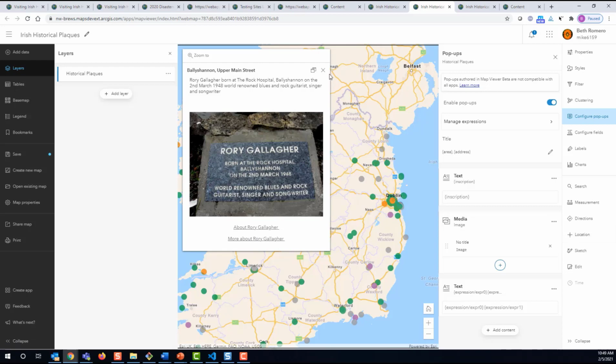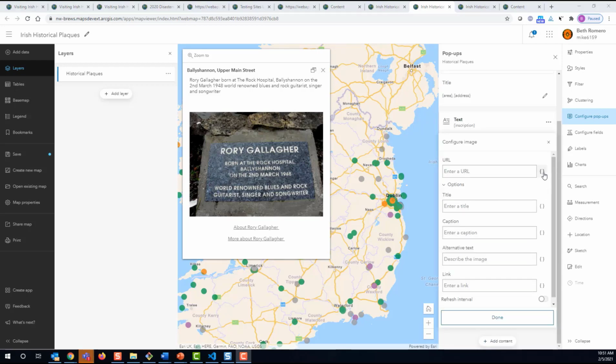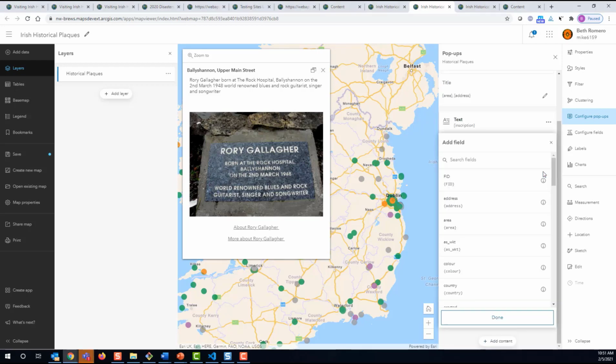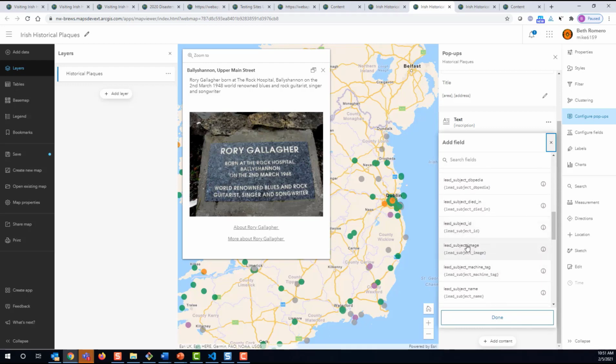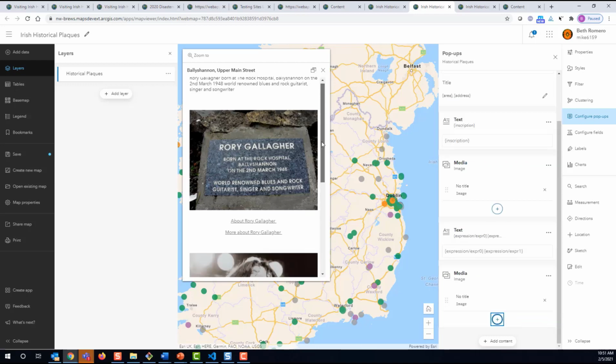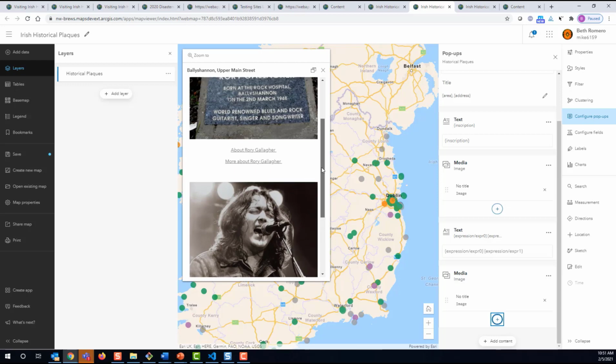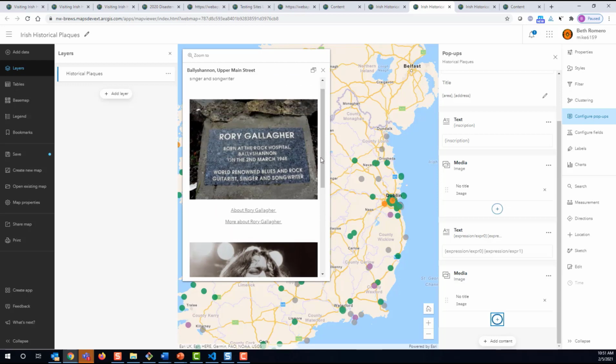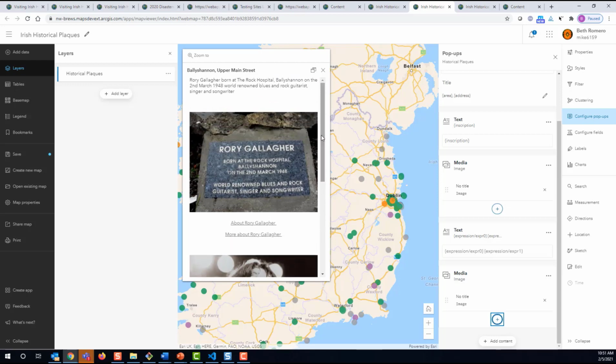site. And the last thing I'd like to add to this is one more image. And in here, I'm going to search for the photograph. I'm going to go ahead and find that field. Here's the image I'm looking for. All right, and now you can see I have the two images added. I have two texts, and I can mix them between each other. All right, so I have this looking the way I'd like.